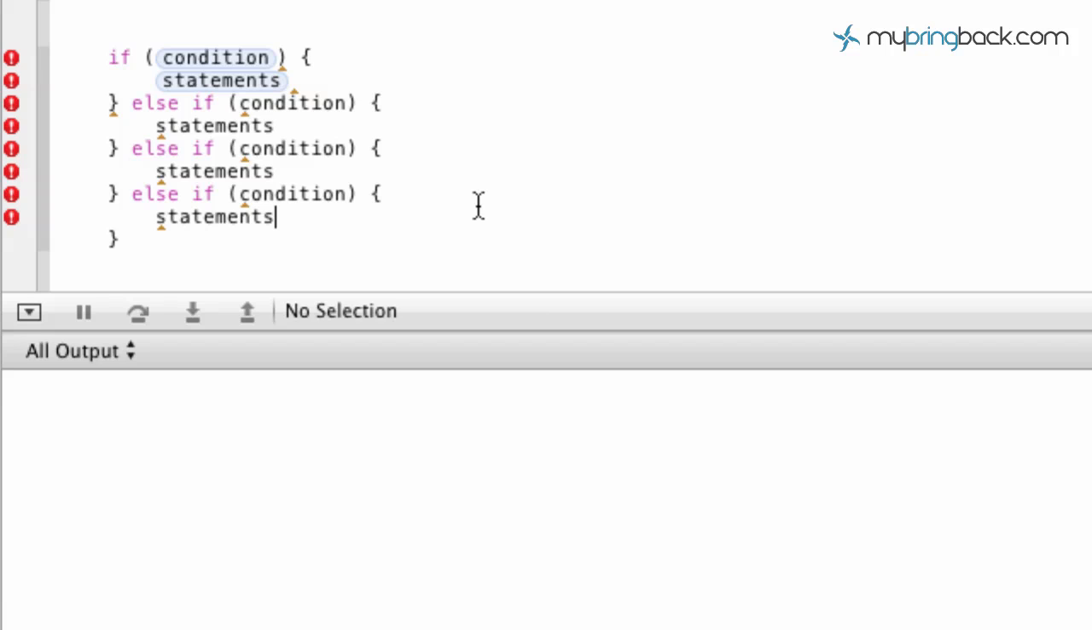Hey guys, today we're going to be going over the else if. So we're going on to some of the more advanced if-elses. Nested, we already did, so if you haven't seen that, go back and check out the previous tutorials.